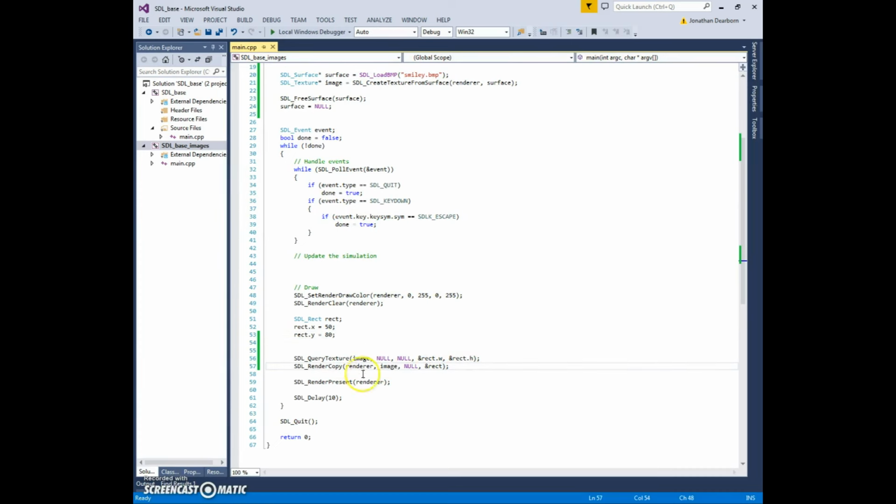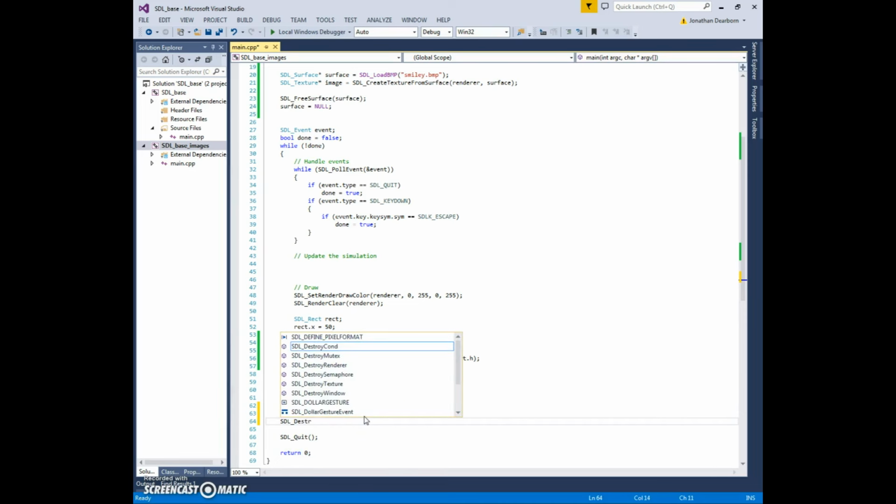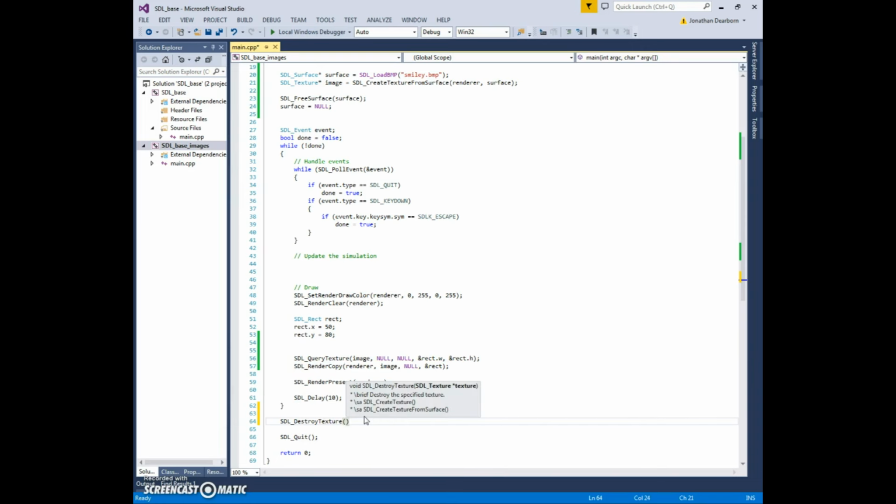And once we're done with using the image, the texture here, we should definitely free it. Just like we freed the surface memory, we should be freeing the texture memory. And that should be done after we're done drawing with it. So before we quit, SDL destroy texture, and give it the texture to destroy, which was image. And that's it for cleaning up after yourself.